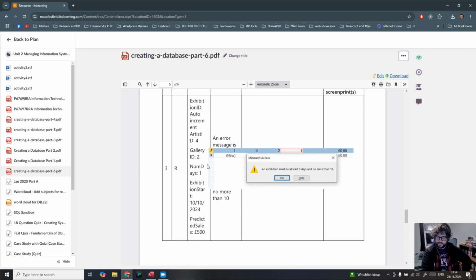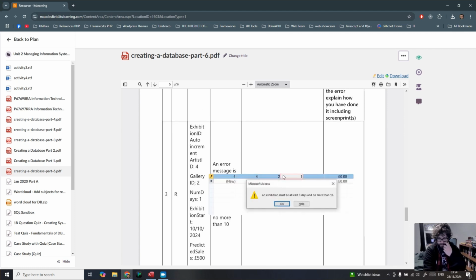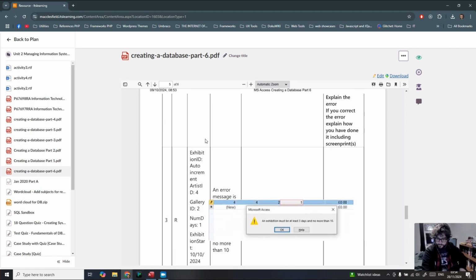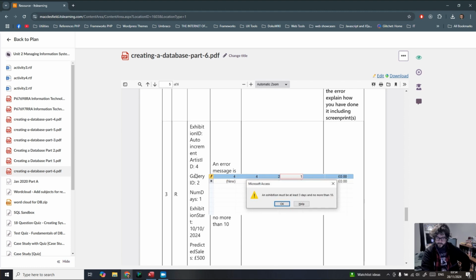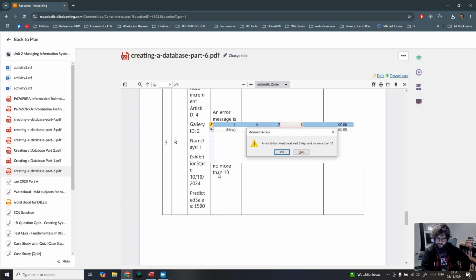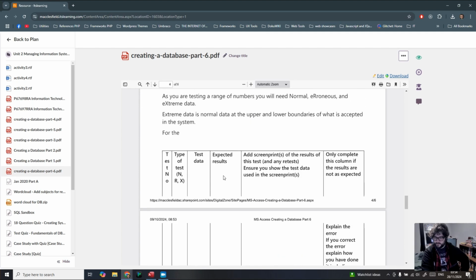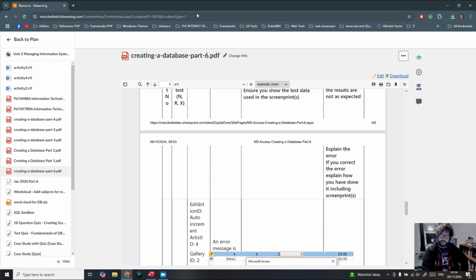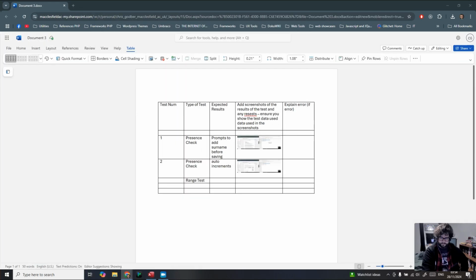Auto incrementing. So yeah, we'll test it with the following data. So it's ID, gallery ID 2, exhibition start date, and predicted sales of that. So let's give it the type. Range test. So we're going to do test number 3, and the data we're going to put in is the following.